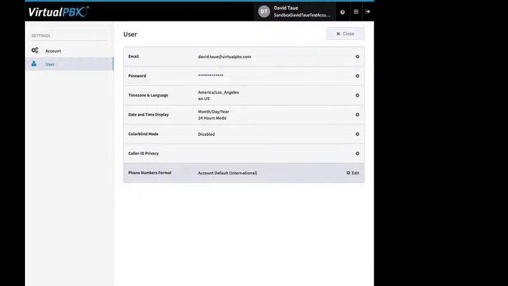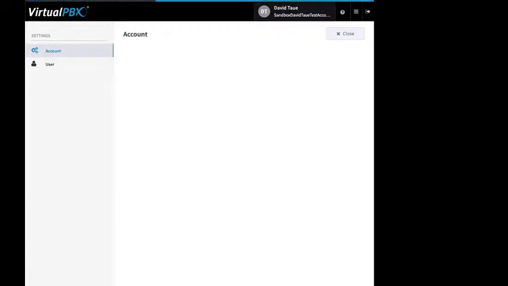And here you're on your user page. Now, on your user page, this is where you would change your personal email address used for logging in, as well as your own password. Right? For everyone else that you're going to be working with, you would go through the user page. But for yourself, you do it here under your user page. Now, as an admin, you also have access to the account settings.